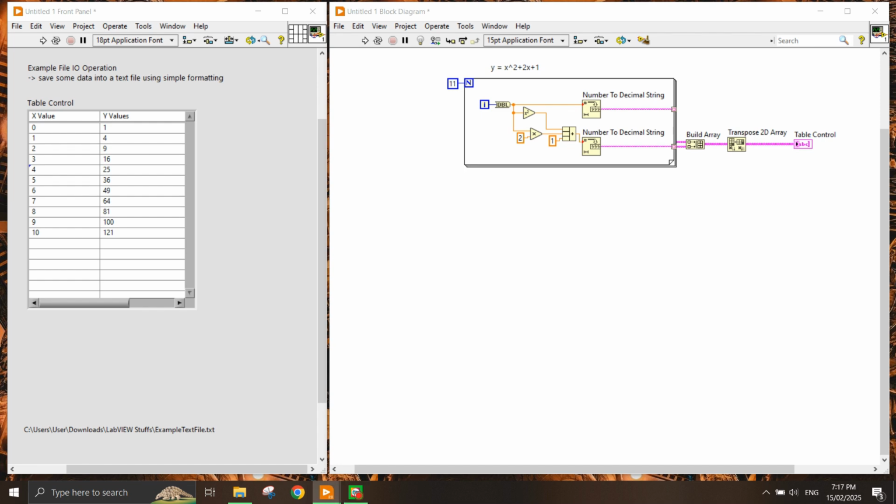Hello guys, and welcome back to Getting Started in LabVIEW. In the previous example, we looked into file I/O operations in part 1 and part 2. Now in this example, part 3, we will be using the examples and concepts that we learned on how to save values from a table into a text file, and this will also use a simple formatting.